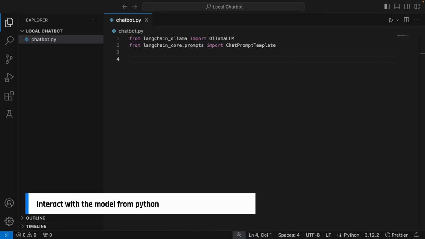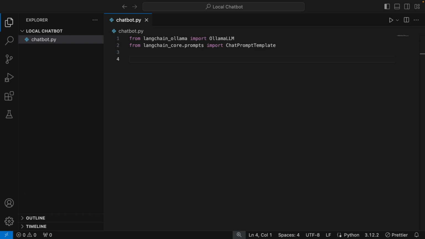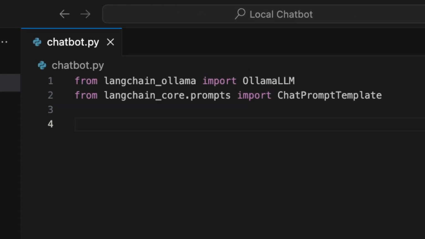Let's write some Python code to interact with our model and bring our chatbot to life. First, we need to import the necessary LangChain modules, as shown here. Next, we create a model object that references the model we installed on our computer.